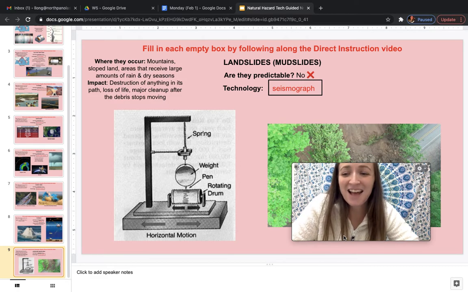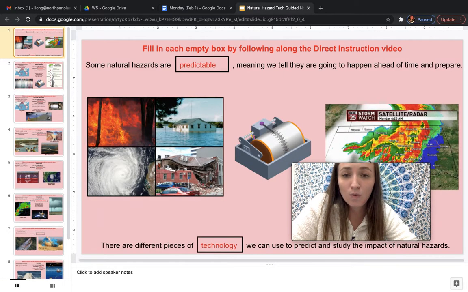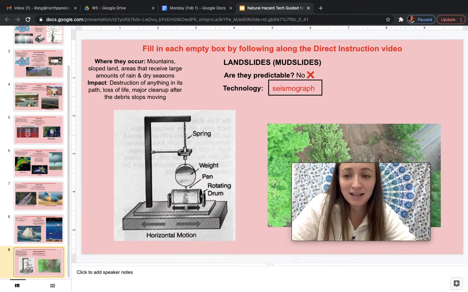Okay, that's every natural hazard tech. I know I went through it pretty quickly, but again, a lot of them use very similar technology, which kind of makes it easier on us, doesn't it?